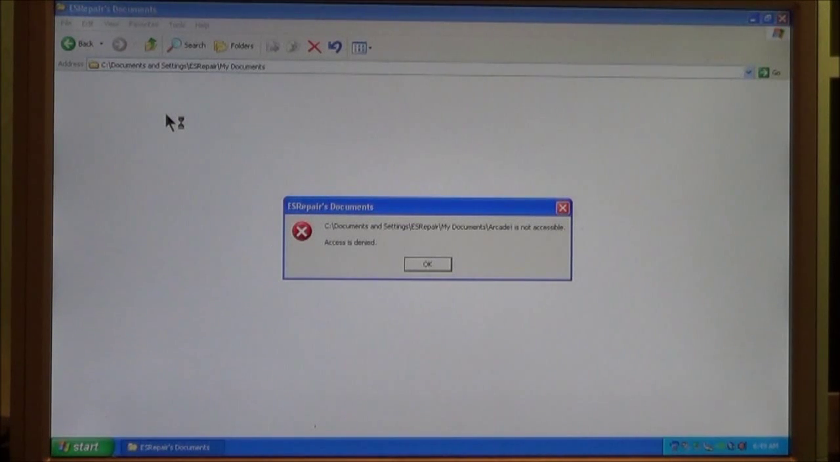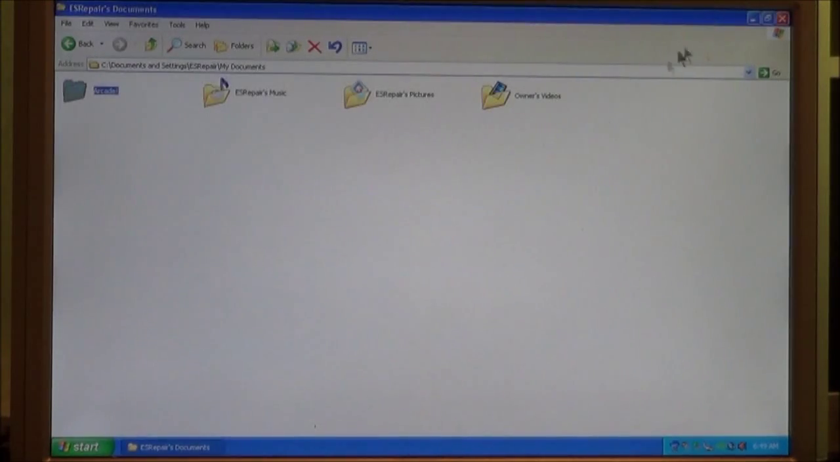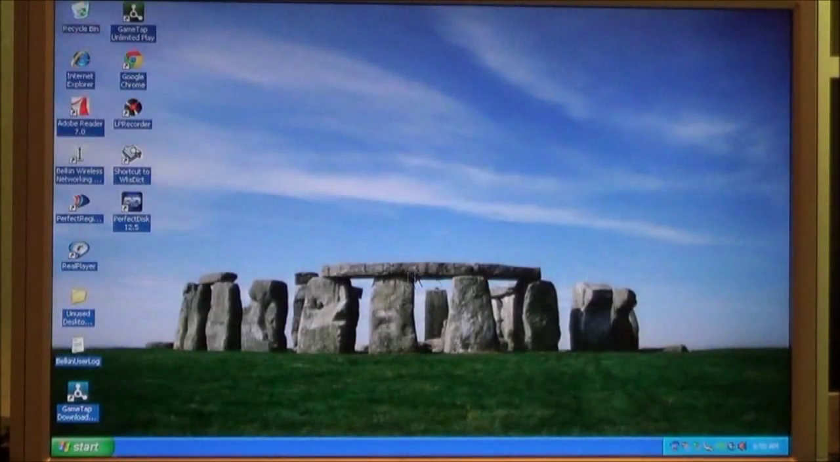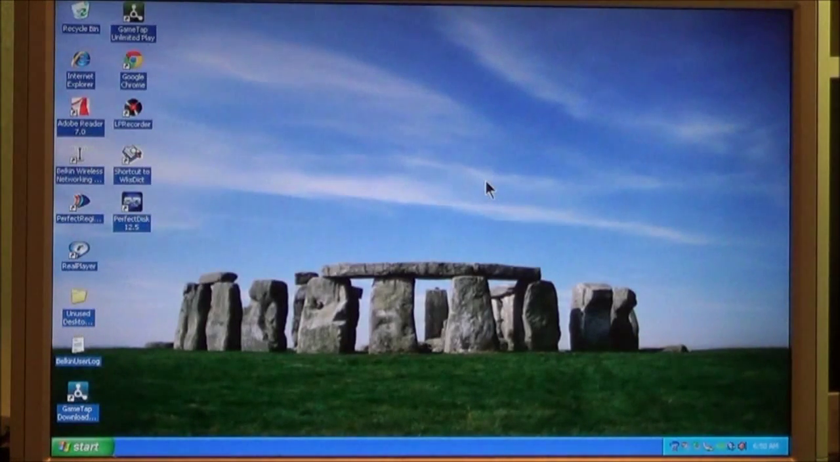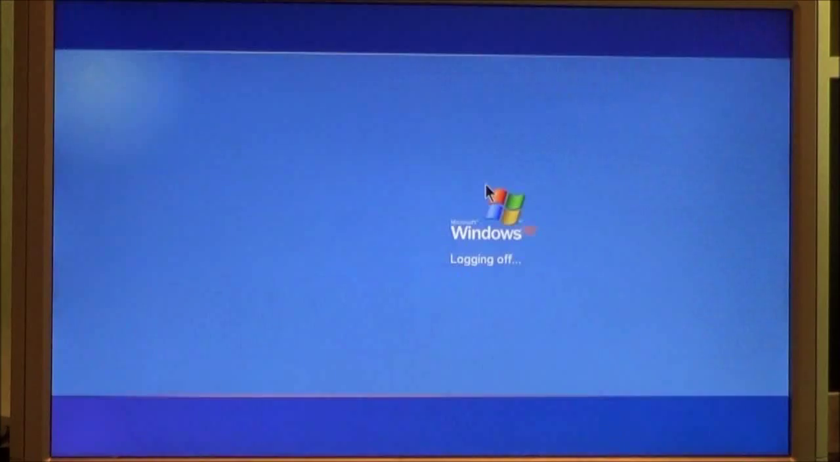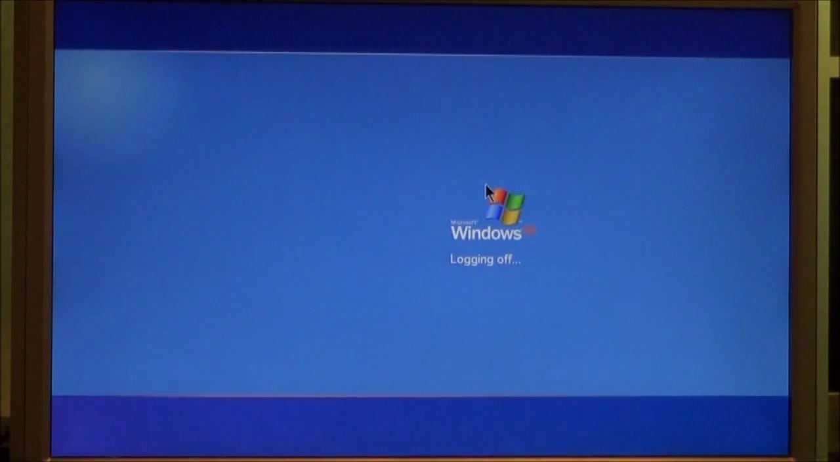Now, when you're accessing a drive from an old computer, chances are you may come across this. Now, if you do, I'll show you what to do. Let's click OK, exit. Now, you have to enter into safe mode and log on to an administrative account. So let's click Start, turn off computer, and choose Restart. You have to go into safe mode in order to change properties for file permissions.